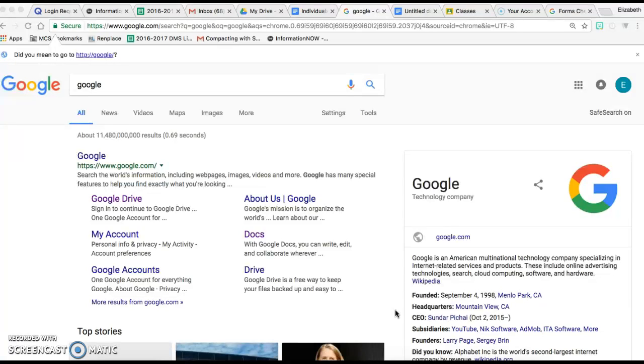You can use these for quizzes or you can use these for tests. It's a great way to go paperless, and it also automatically grades it, and that's a bonus for anybody.